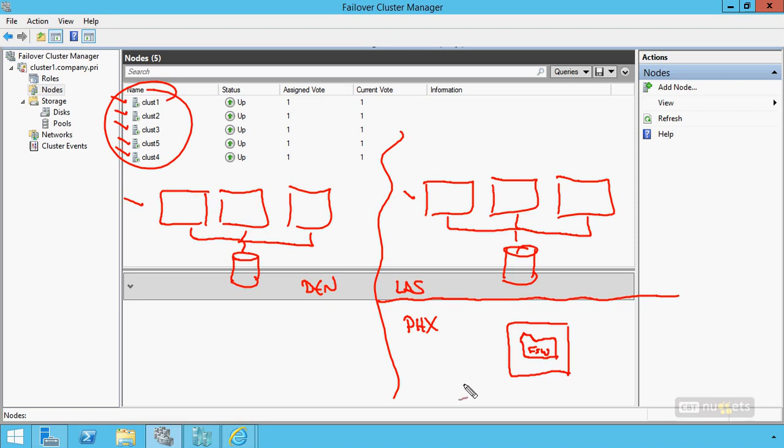This file share witness sits in the Phoenix site, which is a third geographic location from either of the 2 sites. The reason why this is the best possible configuration is because it protects you from the loss of either site, number one. It also automatically ensures that you have quorum at the remaining site, the surviving site, after the site failure occurs.